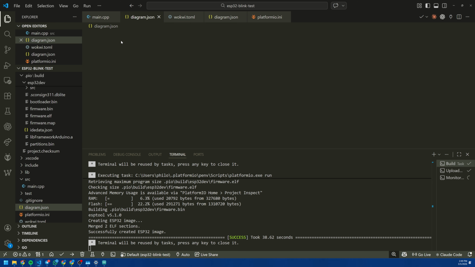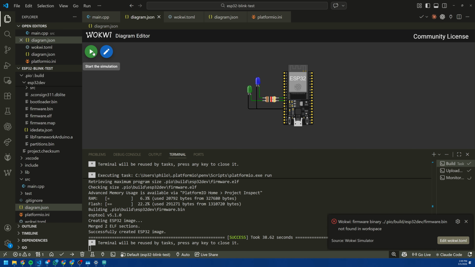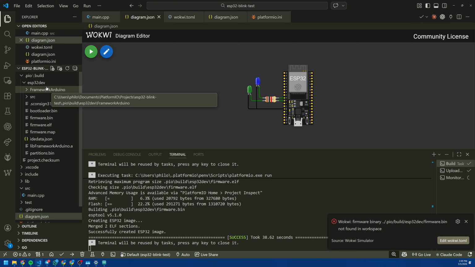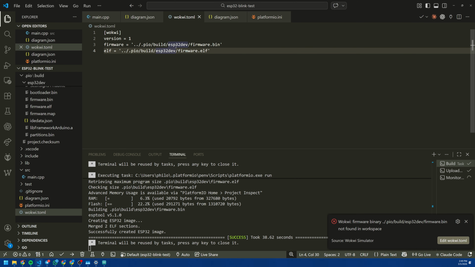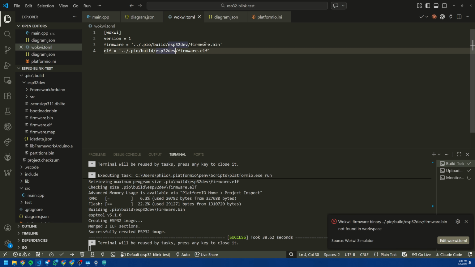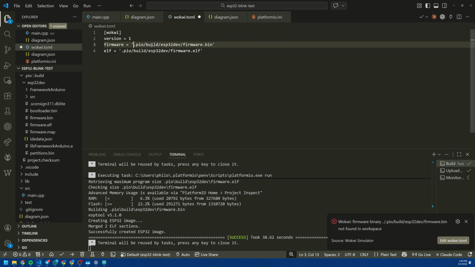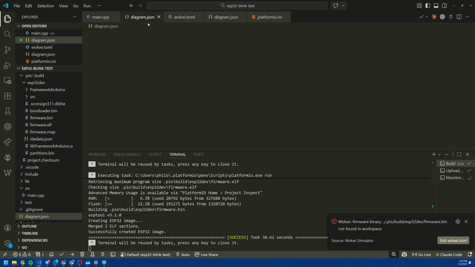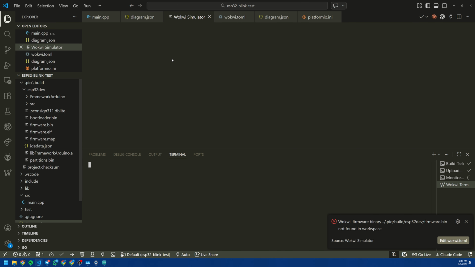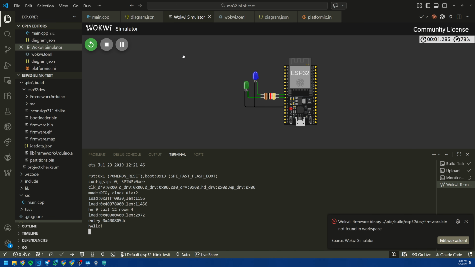So I should be able to go like this. What? Did it not work? Did I spell something wrong? ESP32 dev firmware.bin. Unless I don't need this dot slash. Don't need this slash. Let's see. Okay. Progress. Okay, it works.